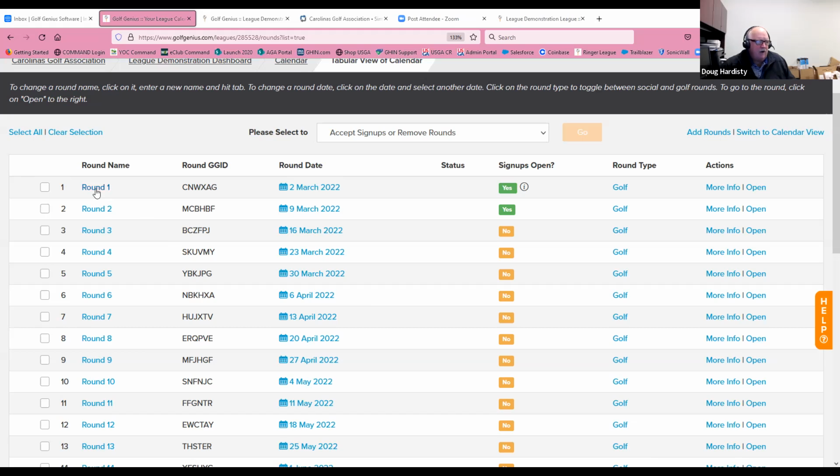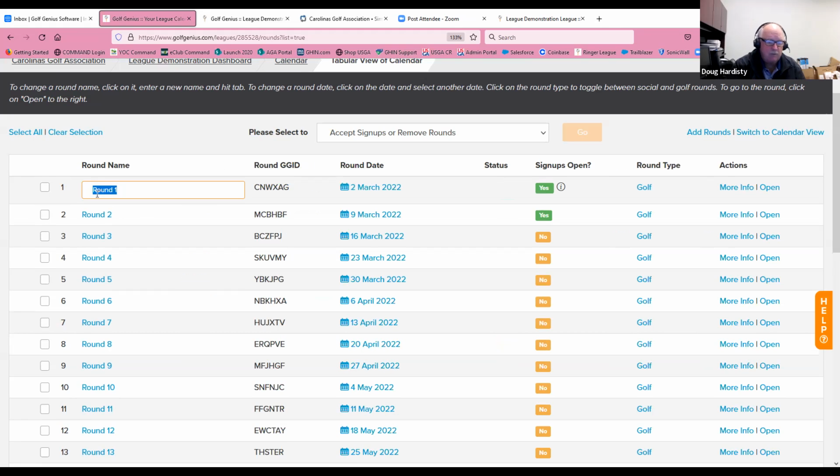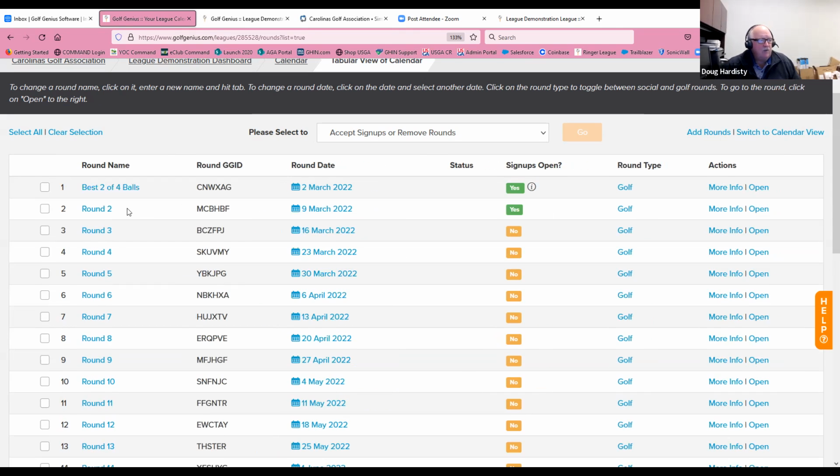You can click on the round name, and most clubs do this, give it a name of what's going on. So in this case, this week we're playing best 2 of 4 balls. Now the invite would say you're invited to play the best 2 of 4 balls on March 2nd, 2022. This gives me, the golfer in the league, the opportunity to say, oh yeah, I like that game. I'm going to sign up for that. I'm all set. I can play on the 2nd and I like playing that game.